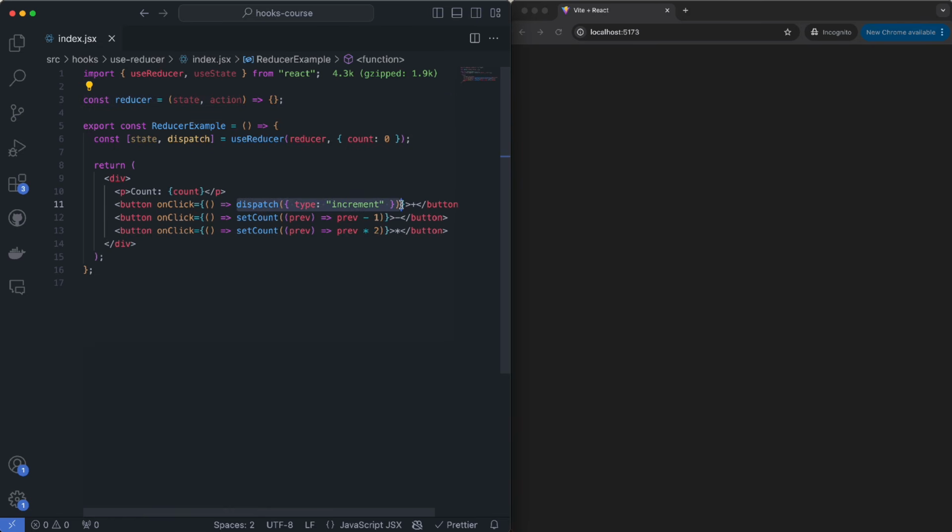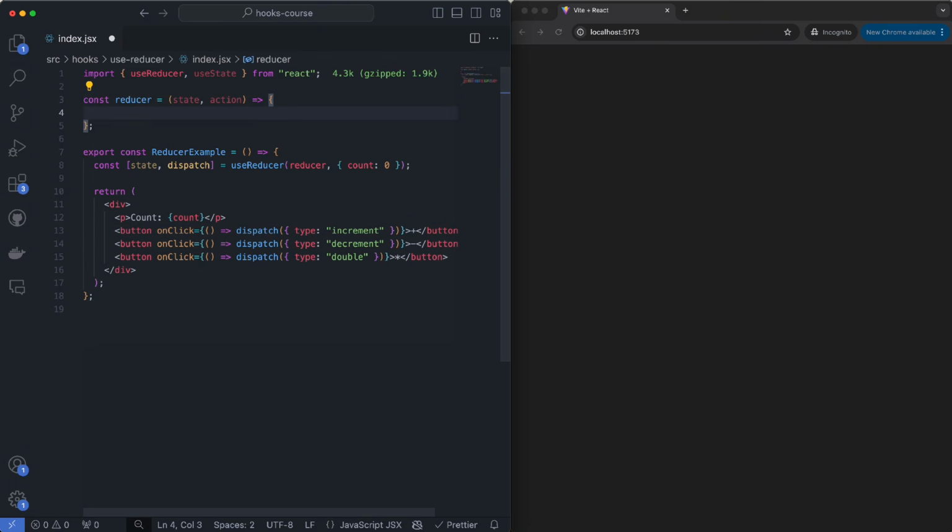And if I want to subtract, I can do the exact same thing, but by calling a dispatch of type decrement. And I'll do the same thing for double over here. We'll call it double. Now, where will we handle this? Well, we'll handle it over here, and we'll probably use a switch to check all of the action types that exist. So it's actually action.type.